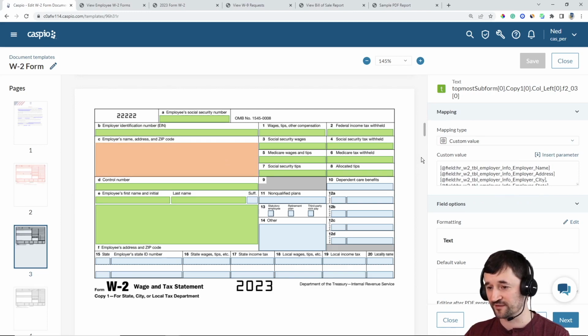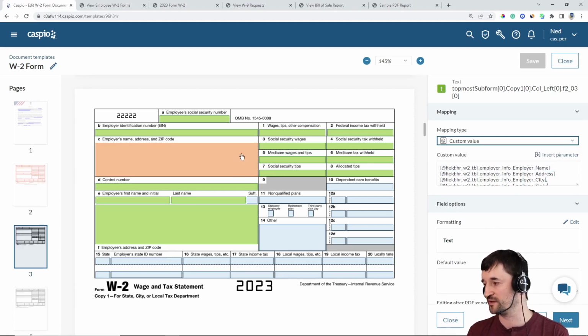And for the second field, what you're looking at here is I've chosen custom value. Very helpful if you have a long text field in your document template, which is very common if you have, like, an address field. We can actually take multiple pieces of information from the table or view and feed that information inside a single field on the document template using custom value.